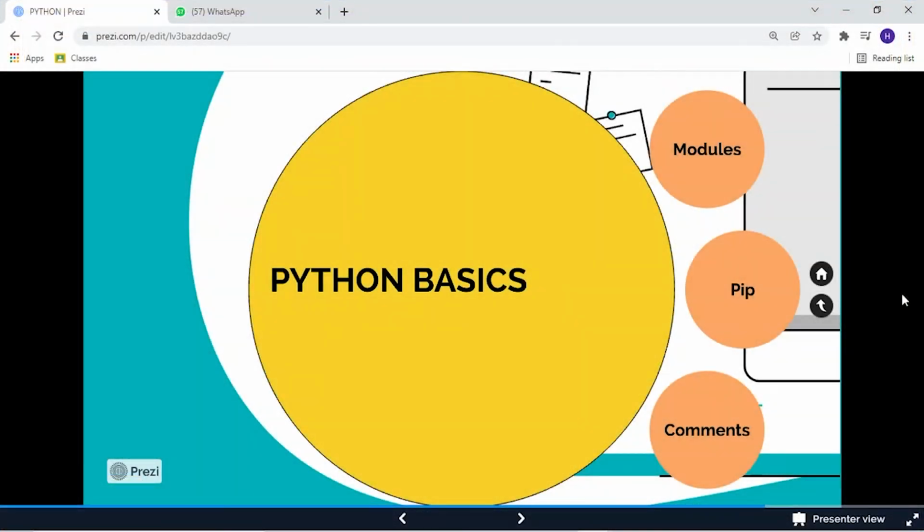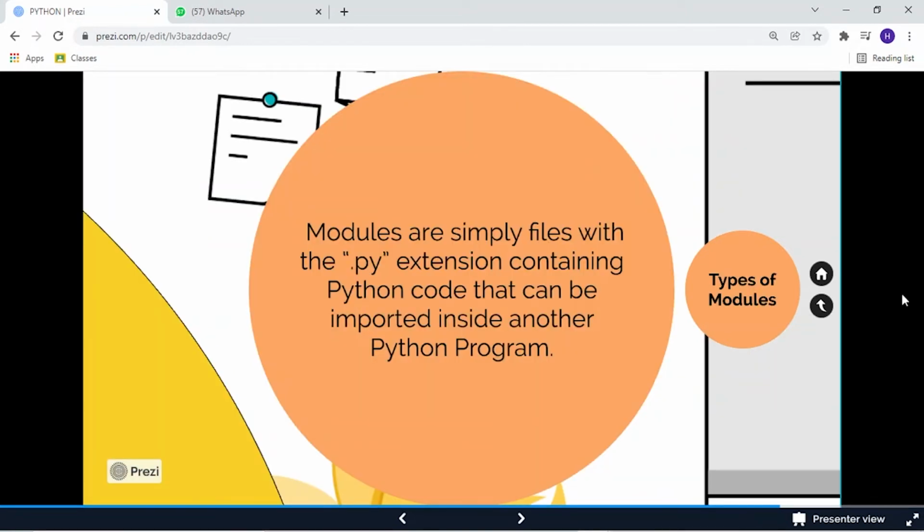So let's see what are modules. A module is a file containing code which can be imported and used in our programs. So in simple terms, we can consider a module to be the same as a code library or a file that contains a set of functions that you want to include in your application. So let's see types of modules.